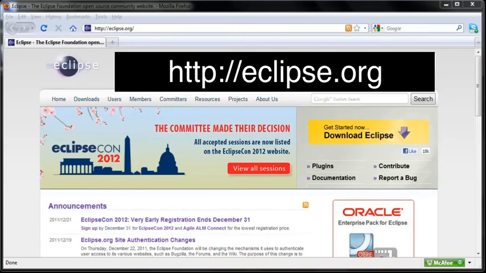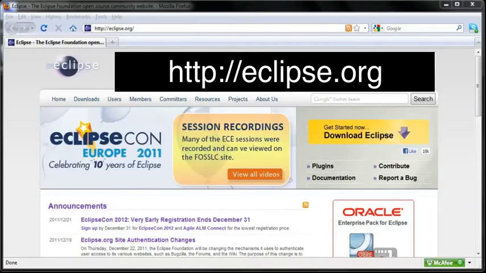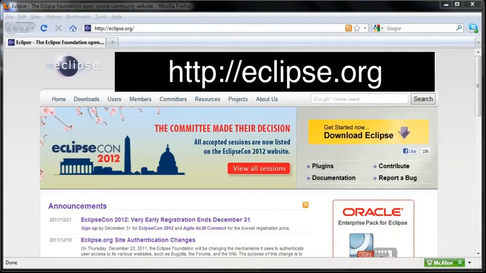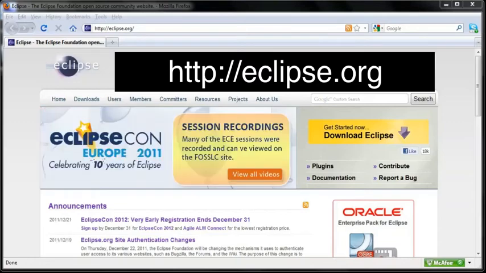Next, we're going to download the developer tools. To do that, we're going to download Eclipse, which is a development tool that the Google tools for Android actually run inside of. So we're starting at eclipse.org, and we're going to just find the little button over here that says Get Started Now to download Eclipse.